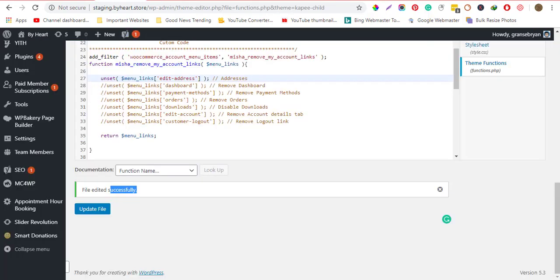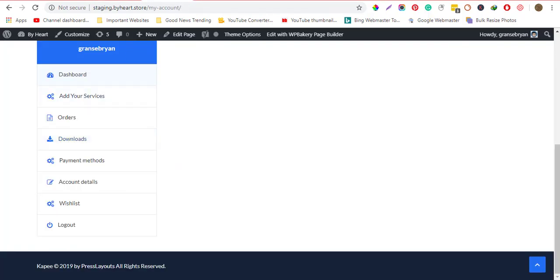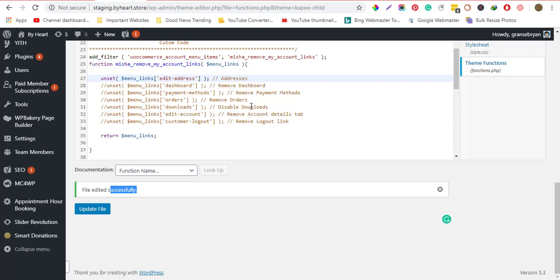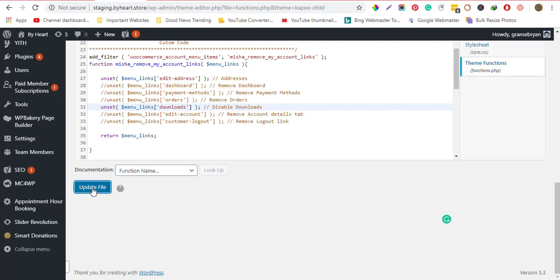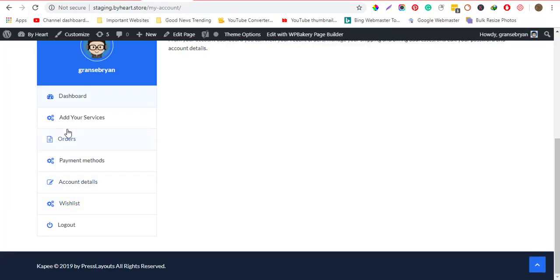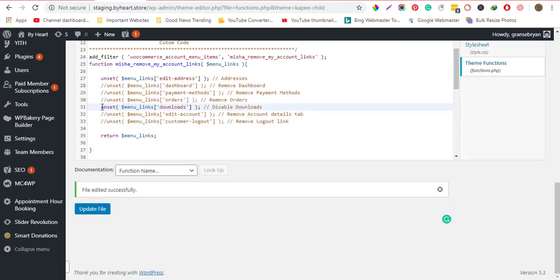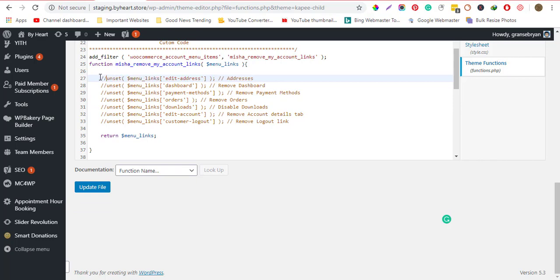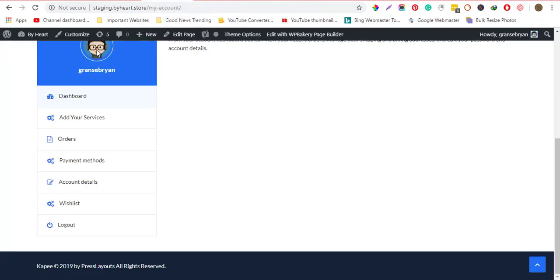So for example, I want to remove downloads, so just unset this one again, update the file with the confirmation that it is saved, refresh. As you can see, the download is removed. So if you want to turn it back, just unset, and this one here as well, unset, and you're good to go.